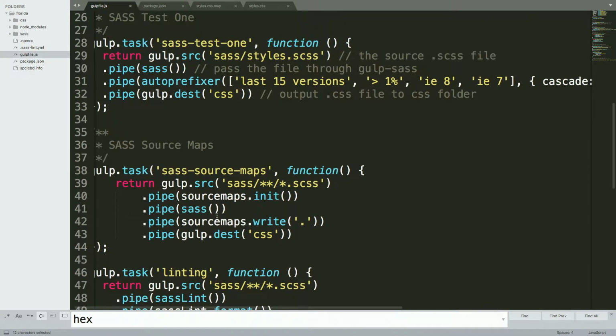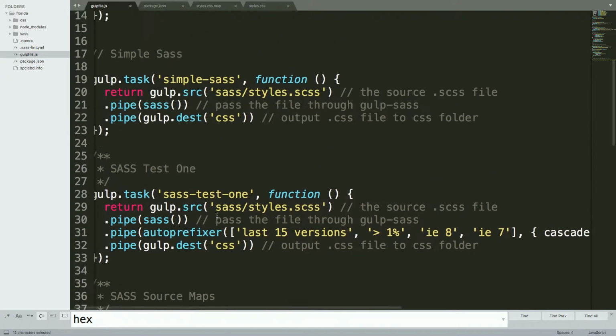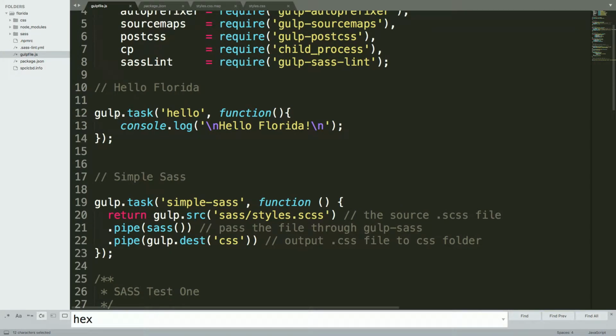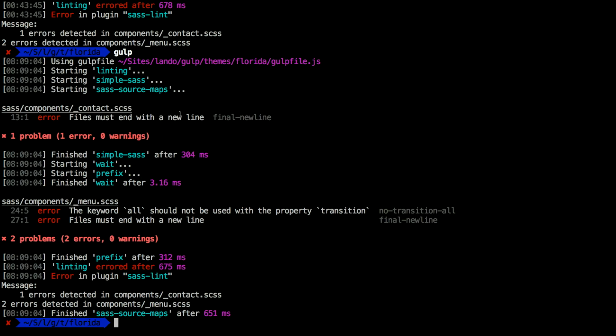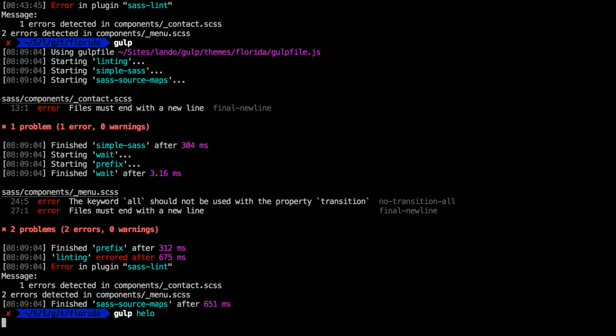Basically, a really simple gulp.task, and the hello here is the name of the task that you would call. So I've created a hello world. I'm calling it the hello world function. I can go to the command line now and say gulp hello. Oops, spelled it wrong.